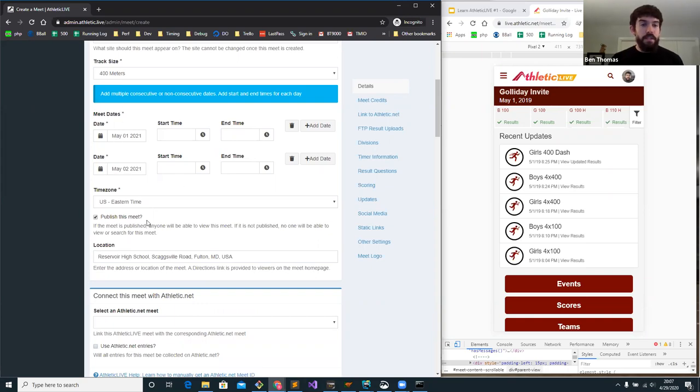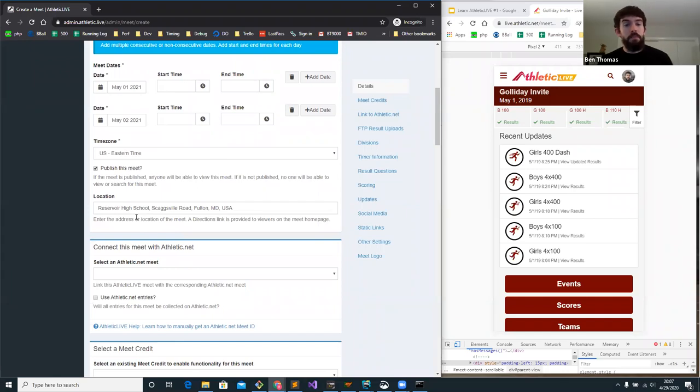So once we enter these details in, we go to the next step of the meet creation process, which is to connect this meet with athletic.net. This is not required, and you can use any entry system that you want to create your meets in HyTek and then send that data up to Athletic Live. We never plan and never intend to limit that. But if you do happen to use athletic.net for entries and your meet is on athletic.net, there are a couple cool features that you can take advantage of.